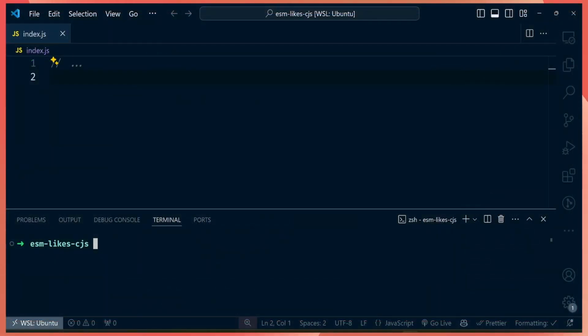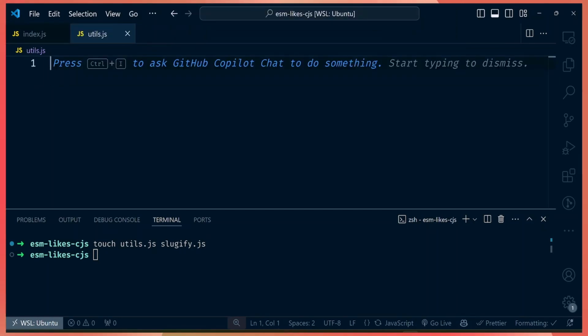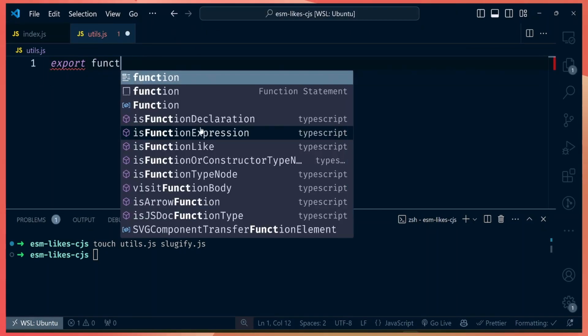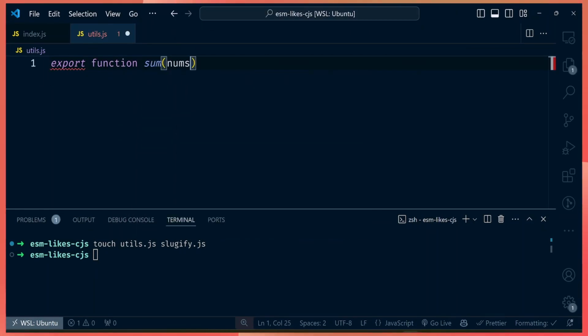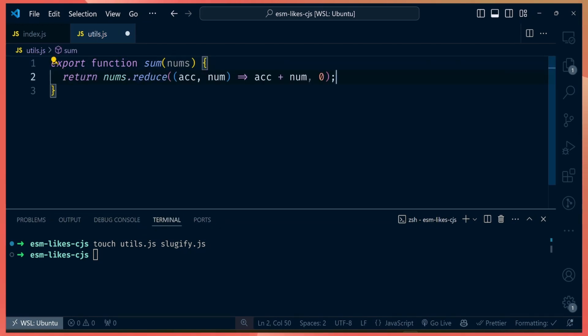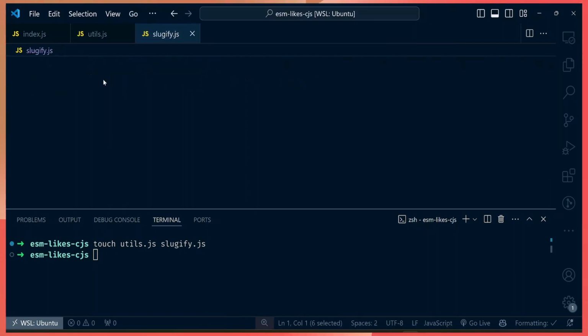So let's say we have three files that we want to interact with each other. So we can say we have a utils.js file and maybe a slugify.js file. Inside utils.js, we could export a function that sums numbers together, right? You give it an array of numbers and it sums them up and returns one number. So this function is an ES module. How do you know that? Well, it uses the export keyword to export things outside of the file. CommonJS modules don't have the export keyword.